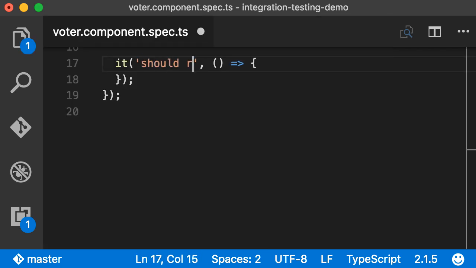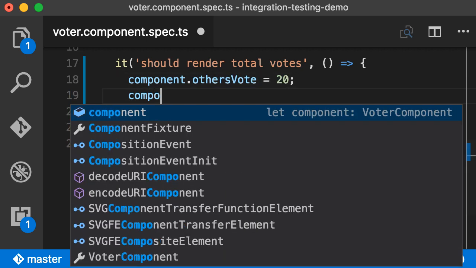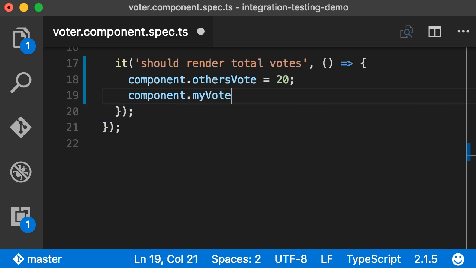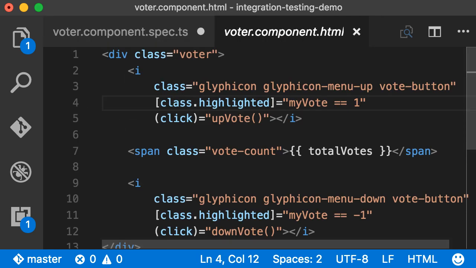So it should render total votes. Now I'm going to set a couple of properties here. component.othersVote, I'm going to set this to 20, and component.myVote to 1. Now we should expect that we have 21 in the template for this component. But where are we going to render that 21? Well, let's go back to the template for this component.